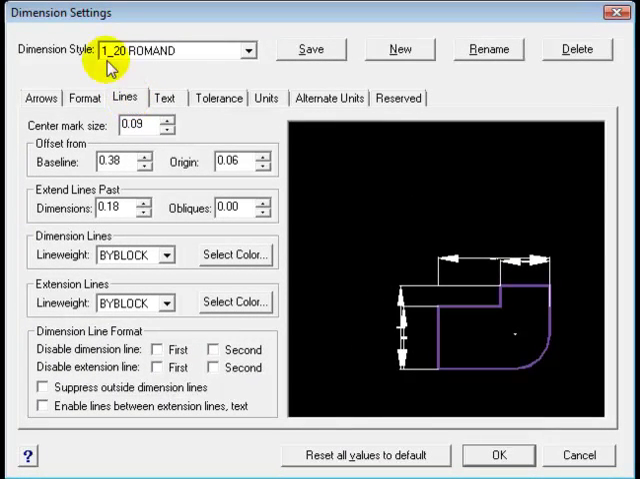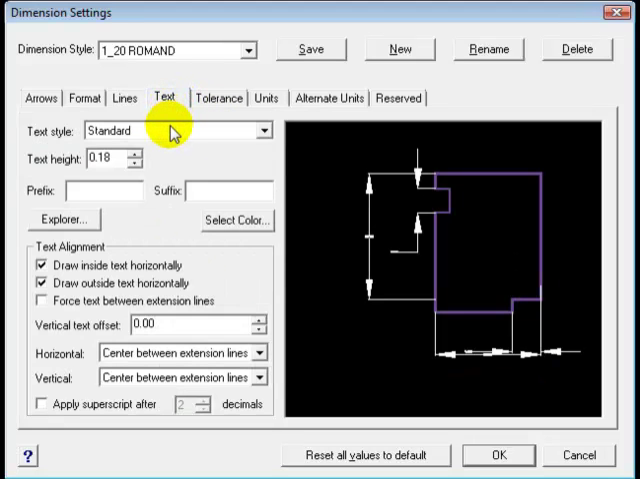We go to Lines. I seldom change anything here, but you can control the offset from the object that you're dimensioning, how far your leaders are offset from your object. You can feel free to experiment with these settings. You can also select a different color for your dimension lines versus your extension lines. You can get very sophisticated. Again, I prefer to keep things simple, but feel free to experiment with some of these values until you find something that you prefer. Then we go to Text.